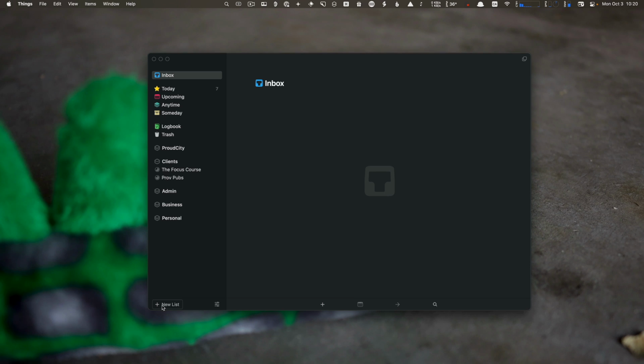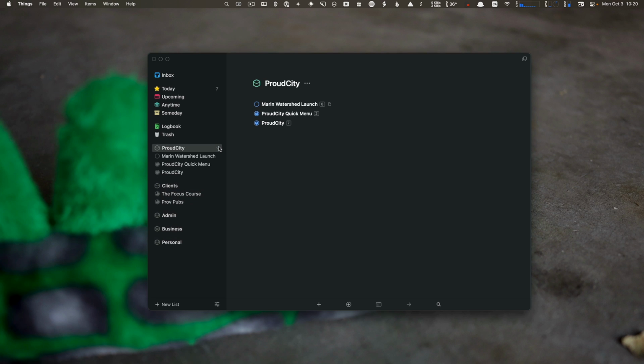We can add a new area by clicking new list in the bottom corner, and then we choose between area and project, and then you can create that. You also notice that I have another one called Proud City. Proud City has multiple projects inside it for one client. So I have broken them out because I'm mainly working for them as a programmer, and they have multiple projects on the go at a time that I need to keep tasks for and information for.